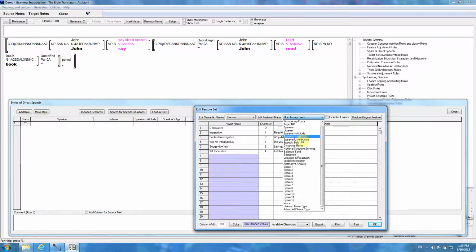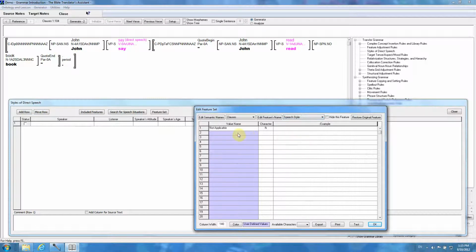We want to go to the feature called speech style. Now every proposition will have a feature called speech style, even the propositions that aren't direct speech. So for our first value, let's enter some value called not direct speech. And we'll set the propositions that aren't direct speech to this value.